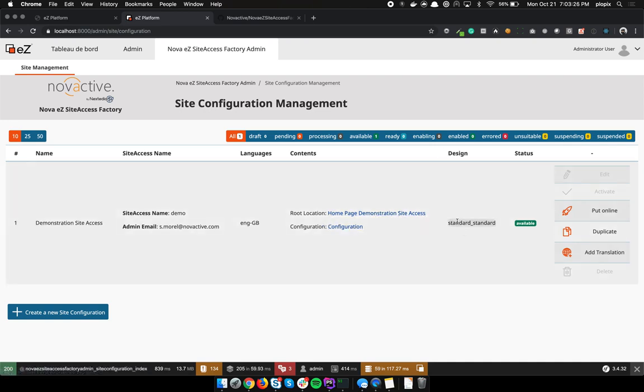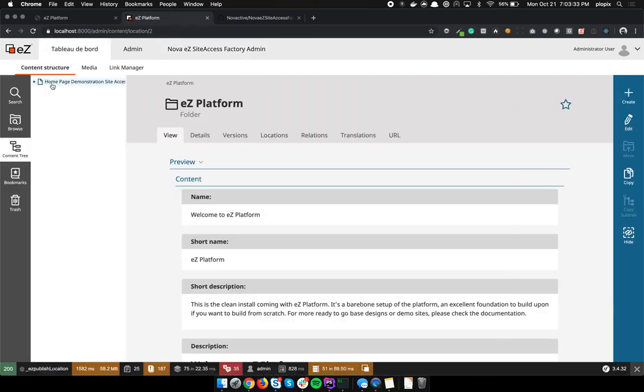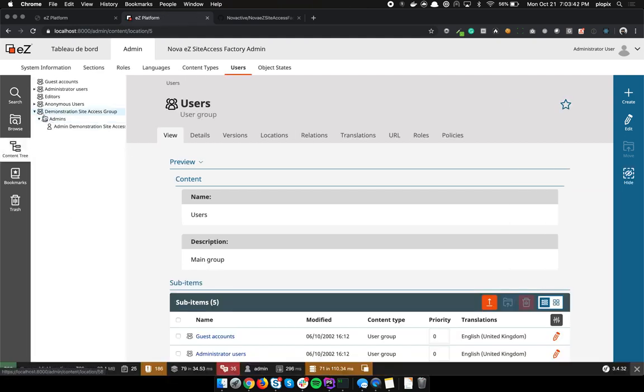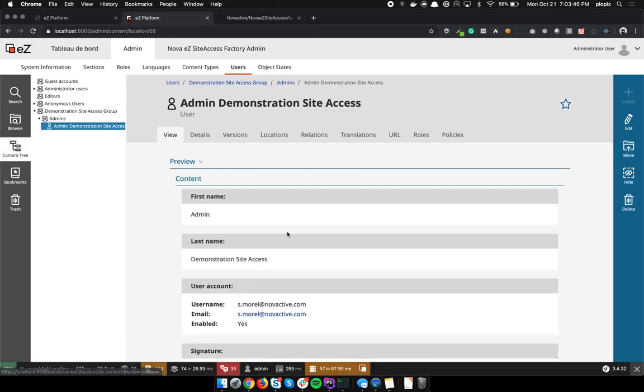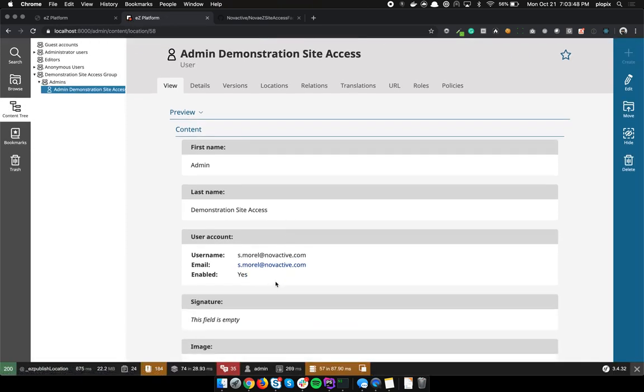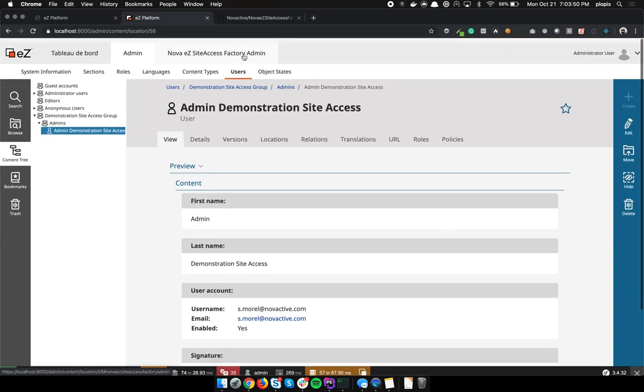The design, obviously, was a standard. Let's see, if I go back to content structure, I have a new content called homepage demonstration site access. And if I go on the users, I can see that I have my new group, an admin group, and my new user that I've just created. All right, so the site access has been created.